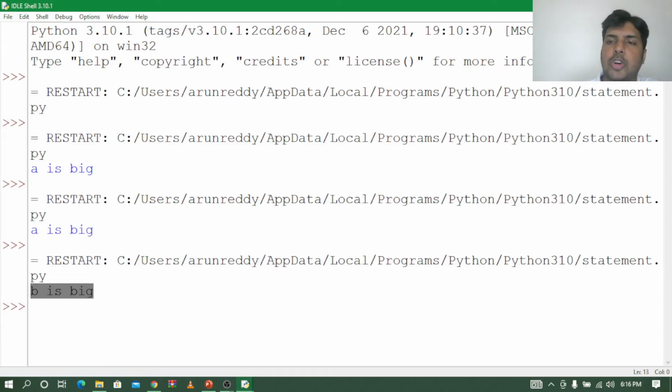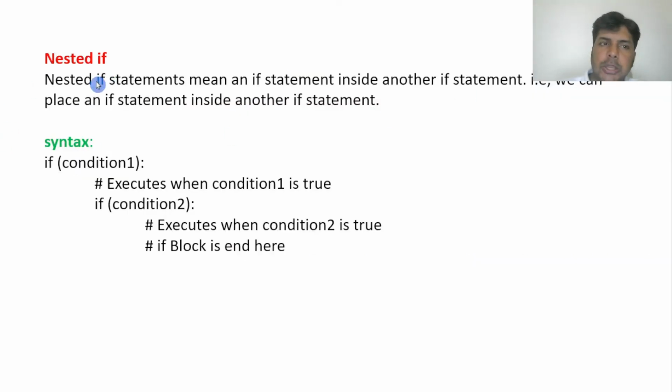So let us go back to our topic. Coming to our next topic, nested if. What do you mean by nested if? Nested if statement means an if statement inside another if statement. That means we can place an if statement inside another if statement. So it's like a statement within another statement. Okay, so already there is an if statement. Inside the if statement, again another if statement.